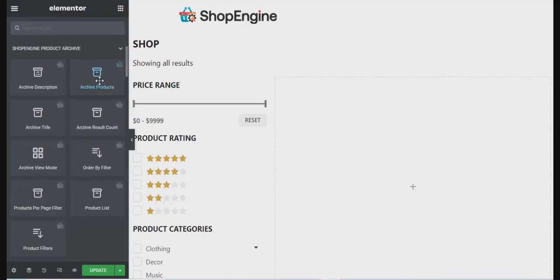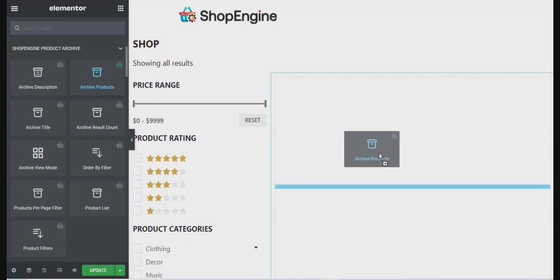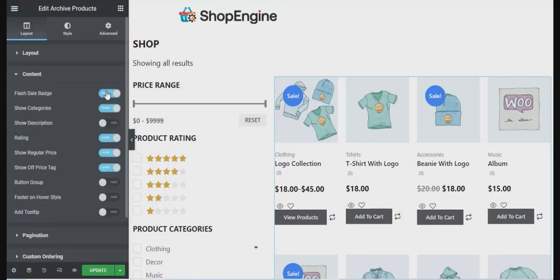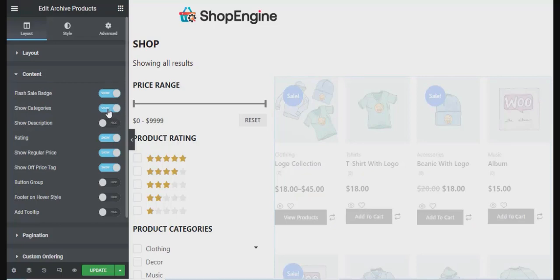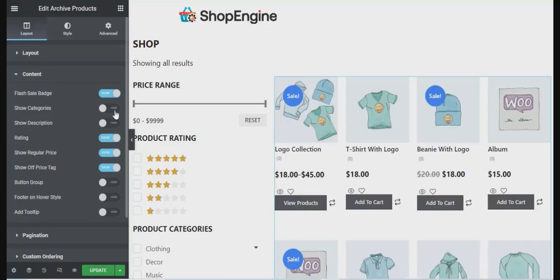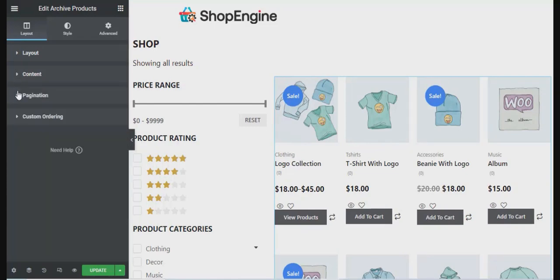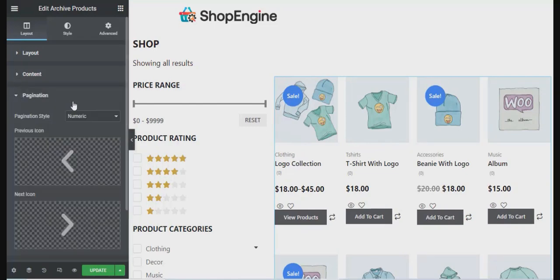Now, drag and drop the archive product widgets. You can change the layout of the products from WooCommerce Customizer. The link of this doc is given on the description box. Under Content, you can choose to show or hide the flash sale badge, categories, rating, regular price, off tag, and many other options. You get 4 different pagination style options.